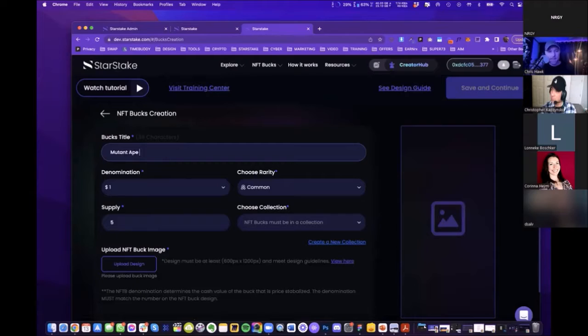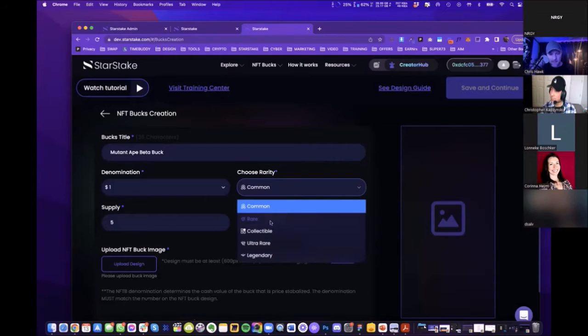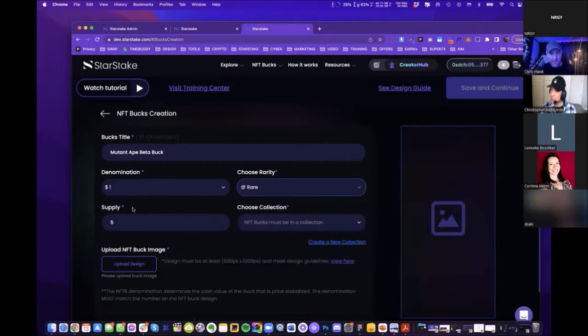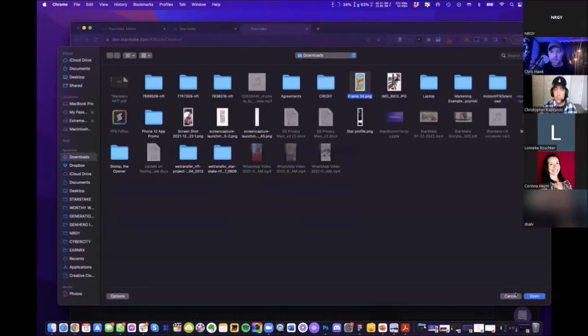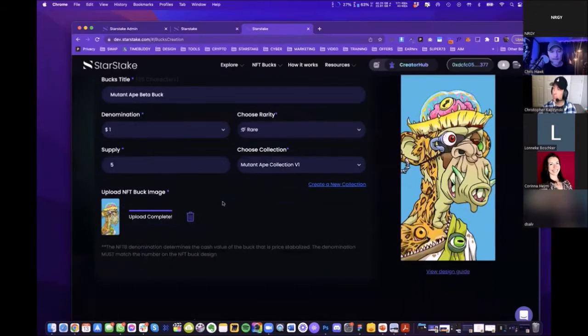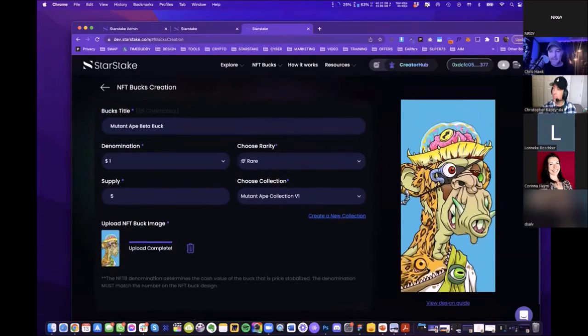Mutant ape beta buck. It's even a better name. Okay, $1. Let's make it rare, just in case. Let's make the supply for this one, we'll set it to 5. How's that? And there we go. Let's put it in the collection. Let's upload a design. Okay. And here you can see the design.